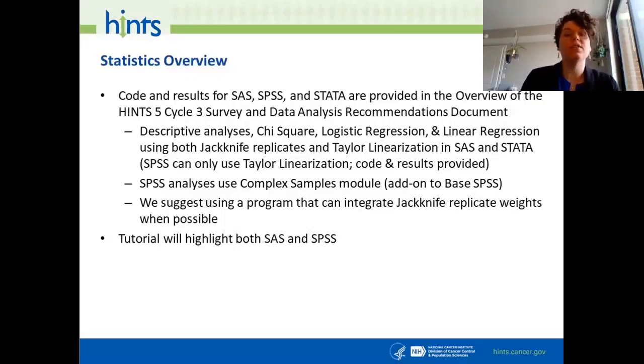SPSS analyses use a complex samples module, which is actually an add-on to base SPSS. So I'll show you how to check your SPSS to see if you have this complex samples module. If you don't have it, then you'll need to switch to a different program that can incorporate either jackknife replicates or Taylor linearization, or you'll need to get the complex samples module add-on. If possible, we suggest using a program that can integrate jackknife replicate weights. Today's tutorial will highlight both SAS and SPSS because they are the two top downloaded data packages within HINTS 5 Cycle 3.